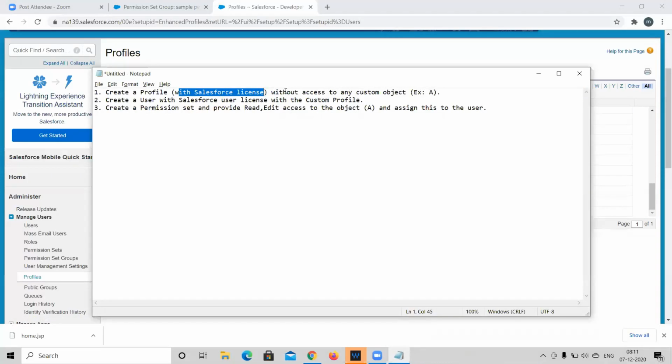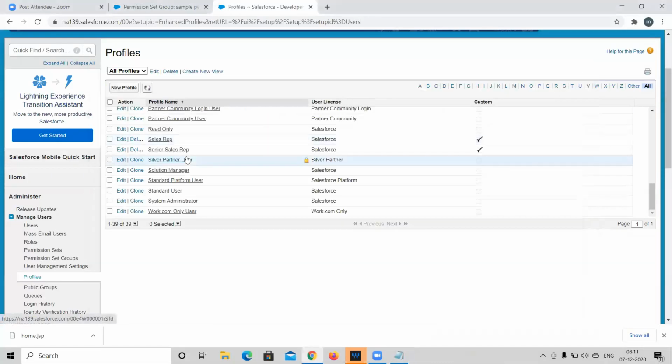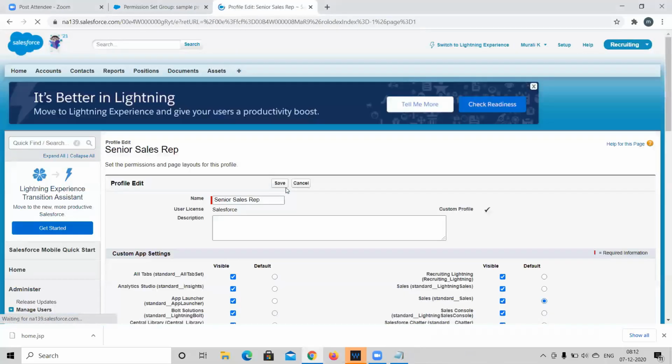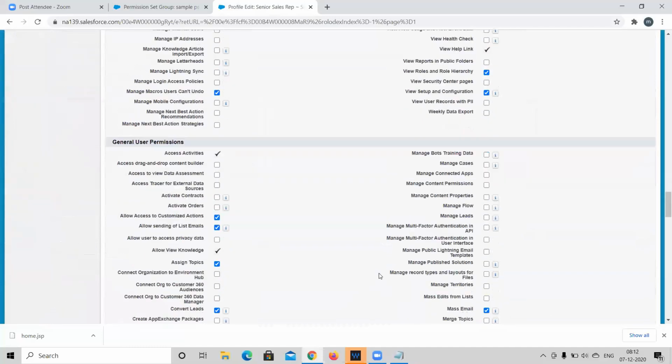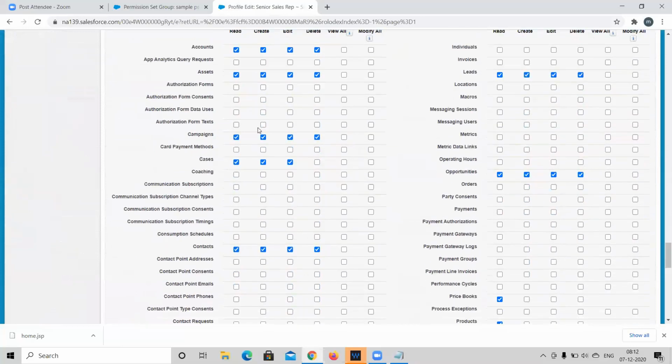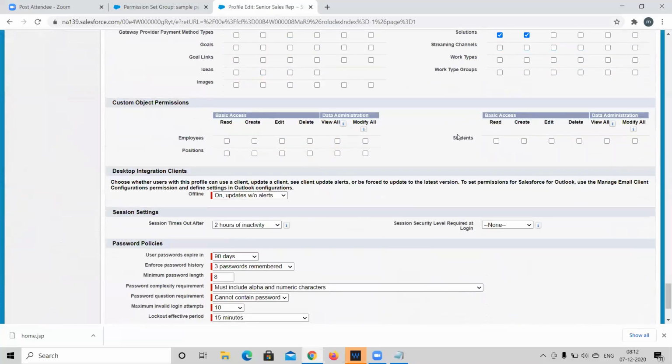You have to create a profile, and in the profile, let me open it. In this profile, go to any custom objects. Here, I don't have access to any custom object. So in this way, you have to create a profile. At least for one custom object, you should not give any access. If you have all the access for your custom object in that profile, then just remove the access.